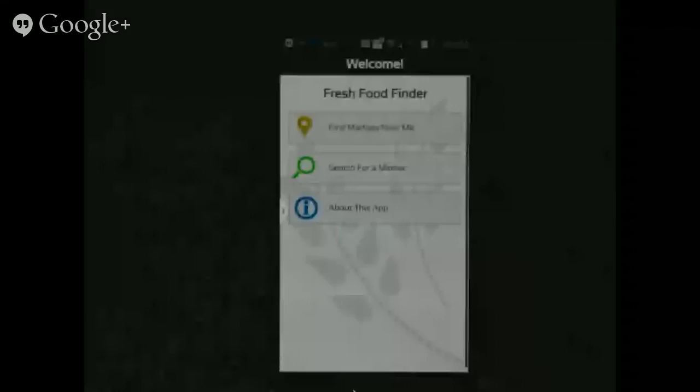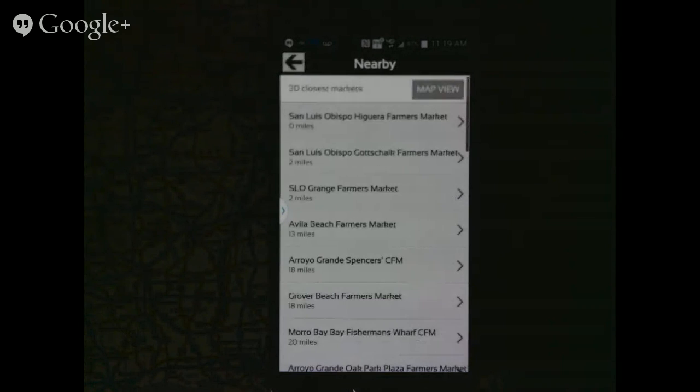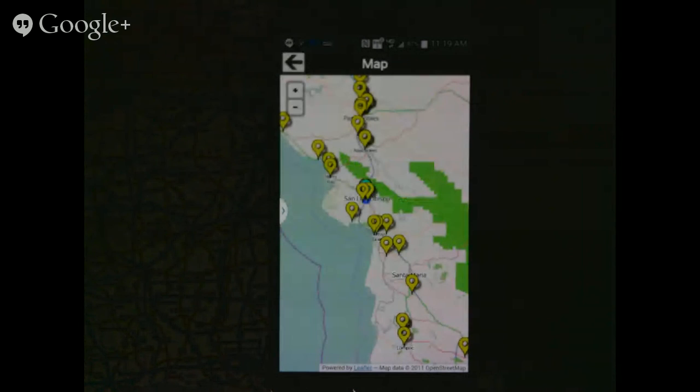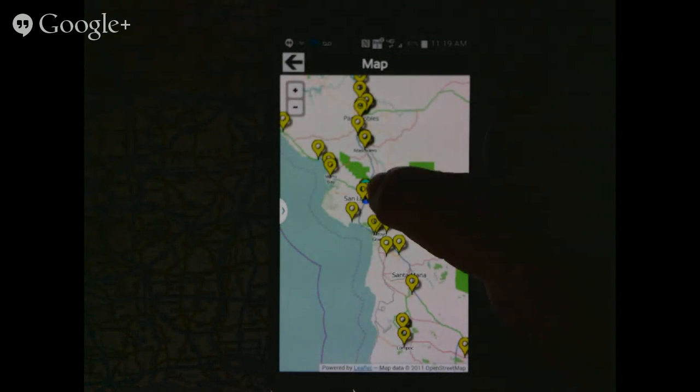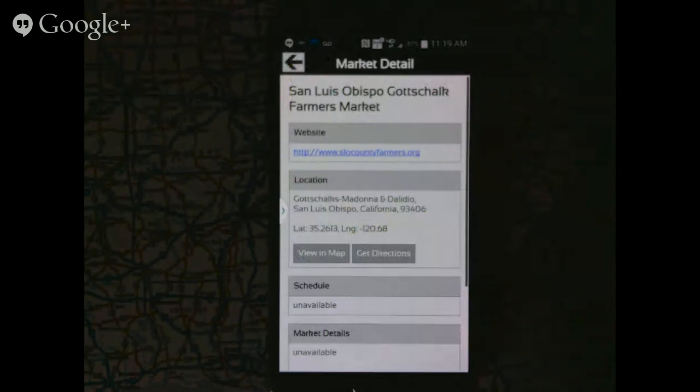So, did I do that right? Yeah. Let's take a look and see what it looks like. Okay, here's the Fresh Food Finder. And I can find markets near me. That's really a handy thing to have. And I can look at them on a map. So this is where we are right now. And then I can just tap on one that's close by, and it'll give me information about it.